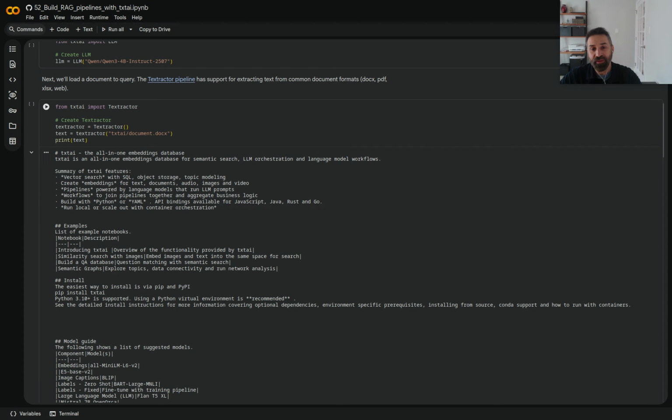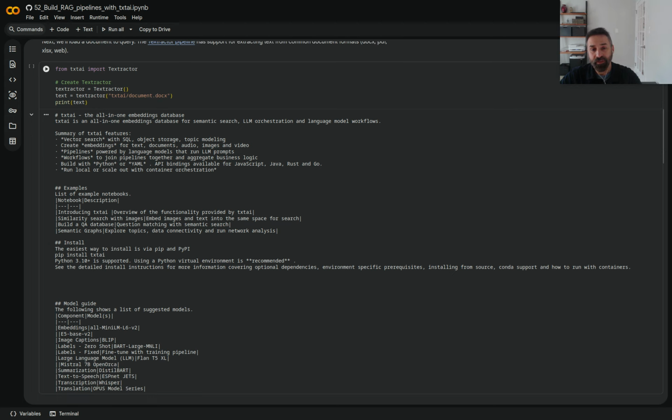So we'll look here at running the Textractor pipeline. We'll extract information from a Word document and then print it. The default mode for the Textractor is to extract everything to Markdown, which really is beneficial for a lot of different use cases, especially with chunking, but also with just pulling information out of documents for LLMs. So you see this, it's a TextAI example document.